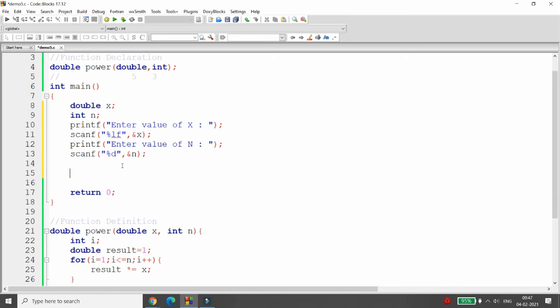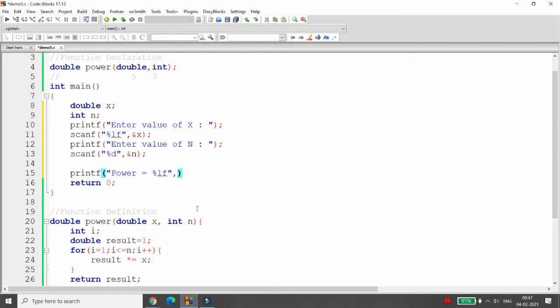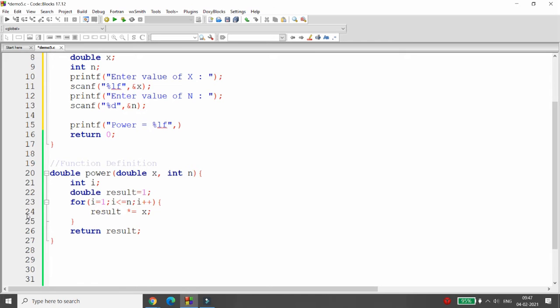Now I want to calculate the power. So you can simply write over here power is equal to percentage LF. Why percentage LF? Because my function, that is the power function, is returning a double. So here you can simply call your function power, and pass the two arguments x and n. So I'm simply passing x and n, whatever the user has passed, right?